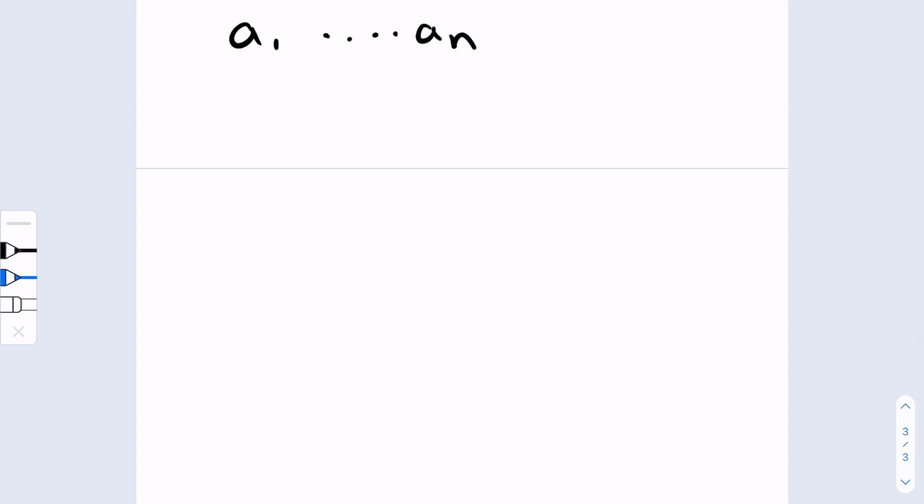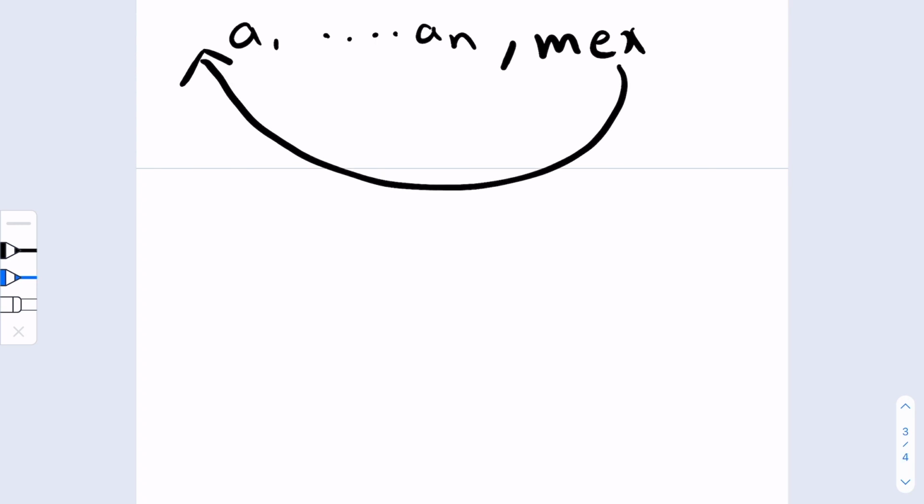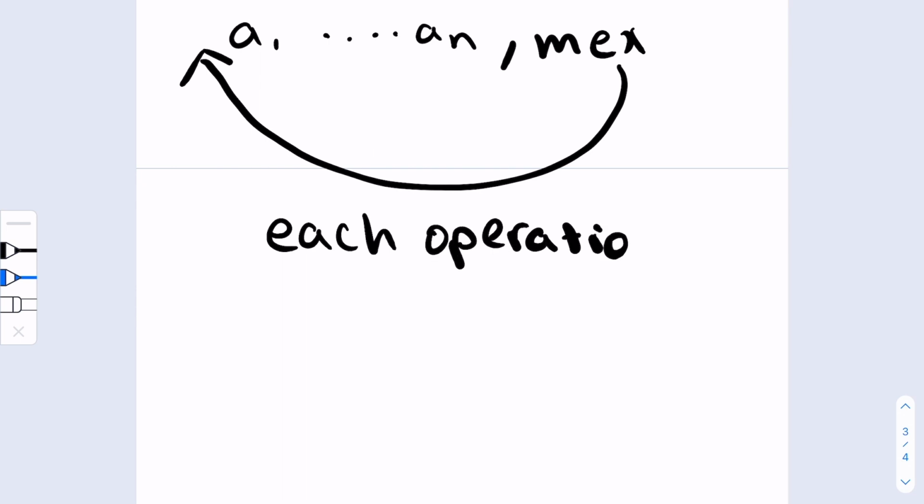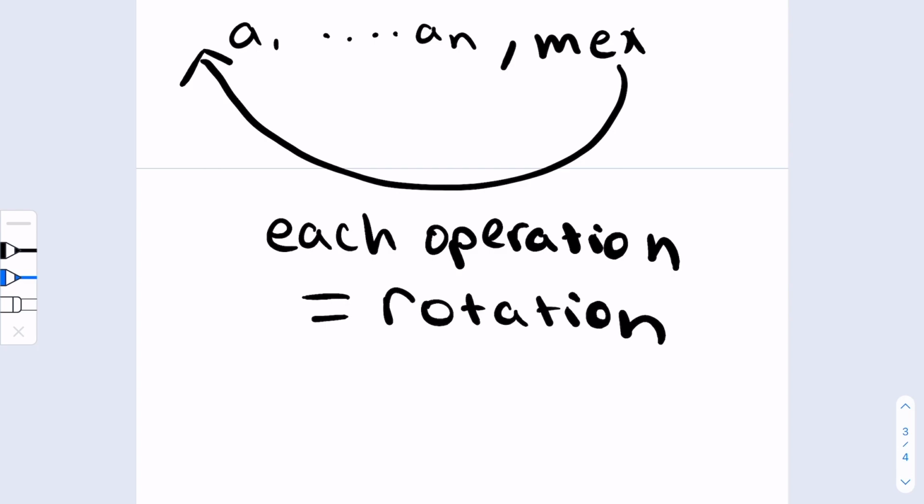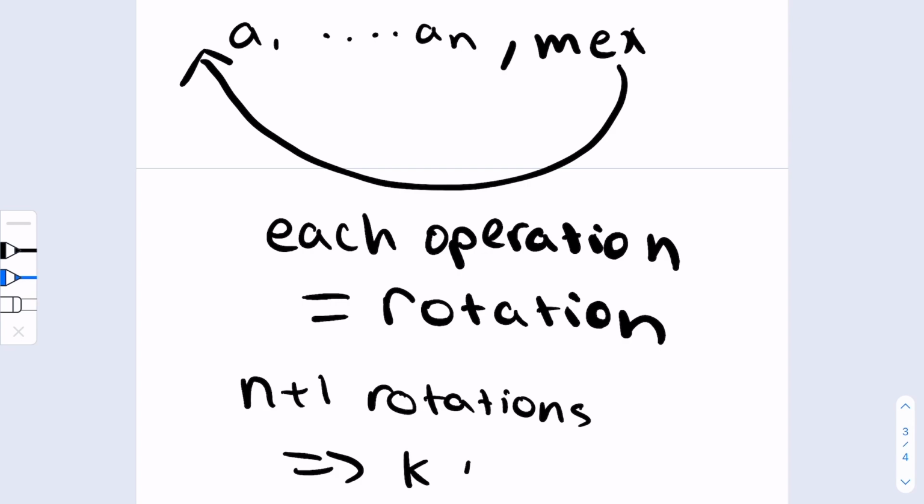Thus, since we know we have a1 through an, and we have a MEX, what we're essentially doing is rotating our array. We're bringing the MEX to the start, and the second element just becomes whatever a1 was, and so on. And our MEX at the end of an operation becomes an. So each operation is essentially a rotation of our array with the MEX appended to it. We also know that with the MEX appended, we have an array of n plus 1 elements. So after n plus 1 rotations, we go back to the original. Since k is so large, we can just deal with k mod n plus 1. And this essentially solves the problem.